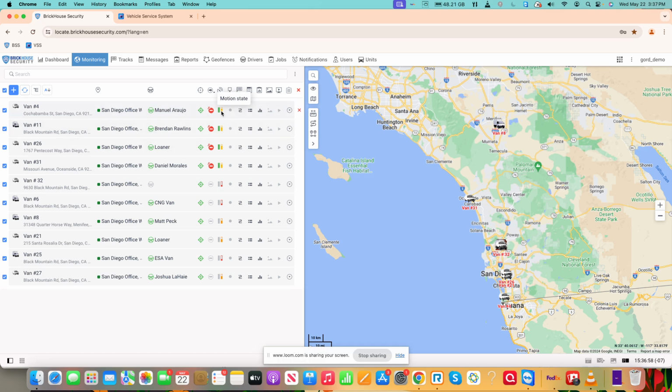Okay, so I could sort that way too. If I clicked on the connection state, then I could sort with all the guys that have ignition on, and they would all be at the top of the system. But I can also sort by the motion state. And if they were moving right now, there'd be a green circle instead of a red circle. So you'll get to know those motion state icons.